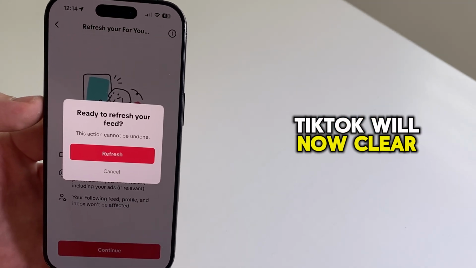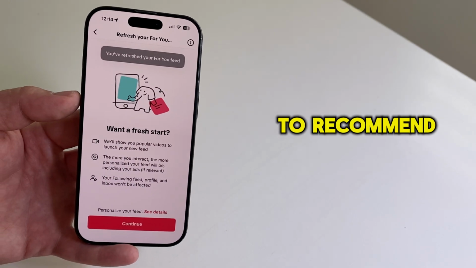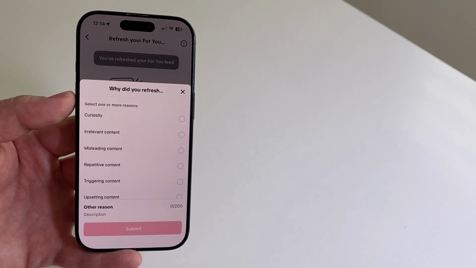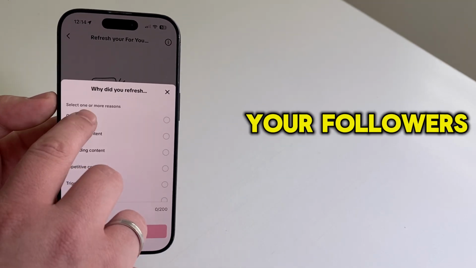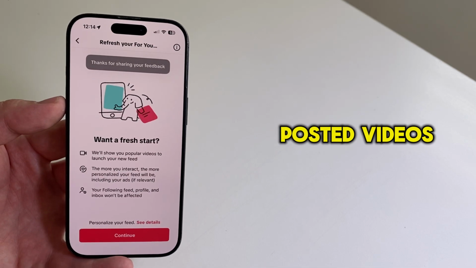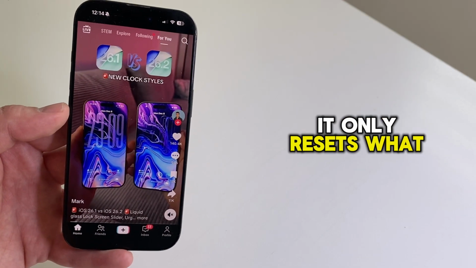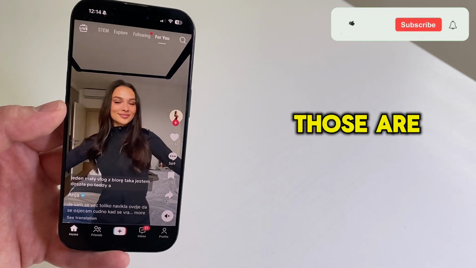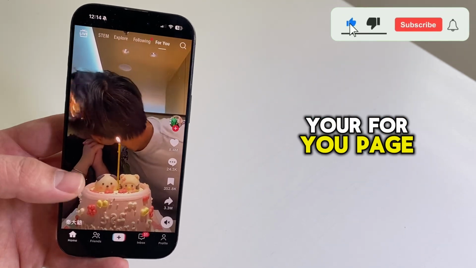TikTok will now clear the data it has been using to recommend videos on your For You page. This does not delete your account, your followers, or your posted videos. It only resets what TikTok thinks you like. Those are the steps of resetting your For You page on TikTok.